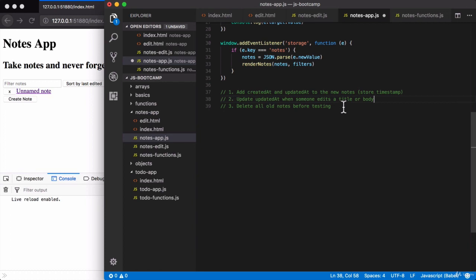So for this one, you can just delete all of the old notes and test your work by creating a new note. View the 2 values in local storage and make sure they're the same. Then edit the note and make sure that the value for updatedAt changes and the value for createdAt stays the same. All right, take some time to knock this out. Pause the video, test your work, and when you're done, go ahead and click play.